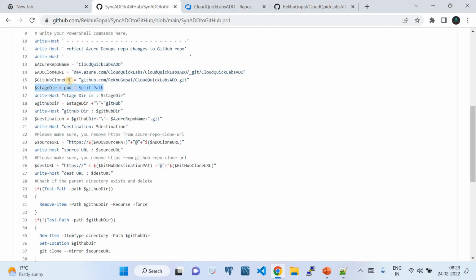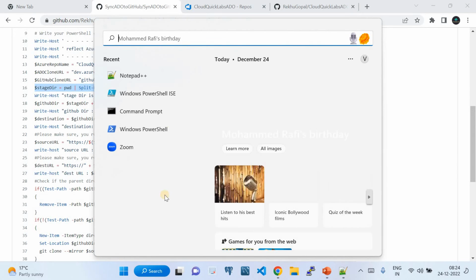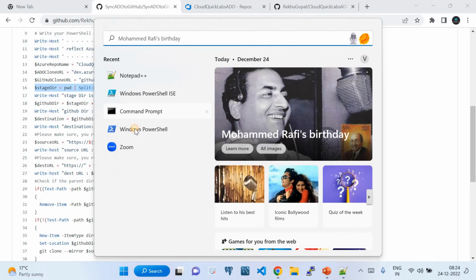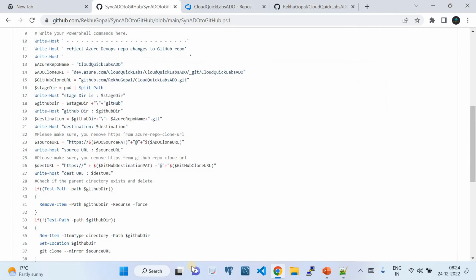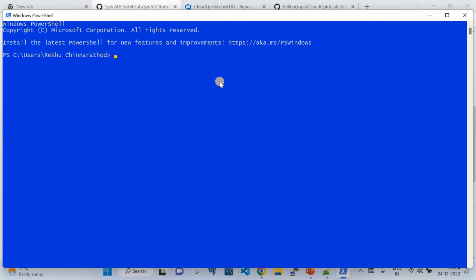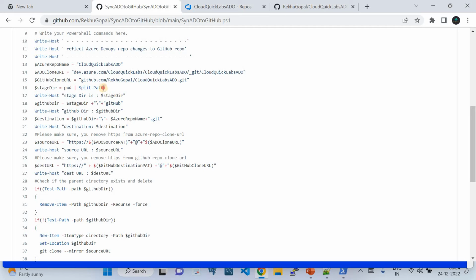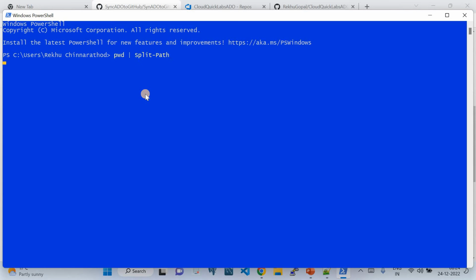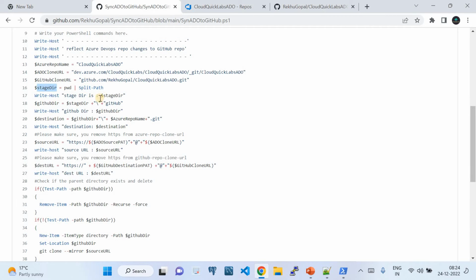Here I'm doing a present working directory, that is pwd, and split path, which basically gets you the immediate folder name of the current path. So if I go to the PowerShell, here is my PowerShell. If I run this command, what it actually does is, and this is a bit of magic here, it gets me the immediate second folder name, the second folder path actually. That's what we are getting here, and I'm printing that.